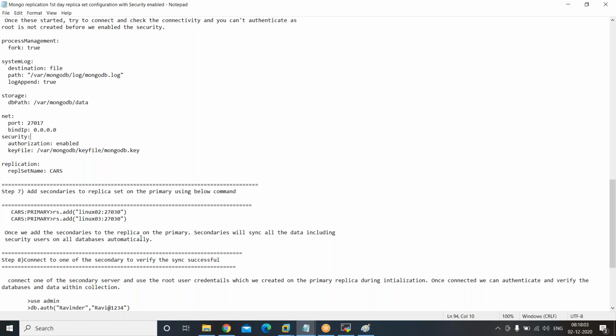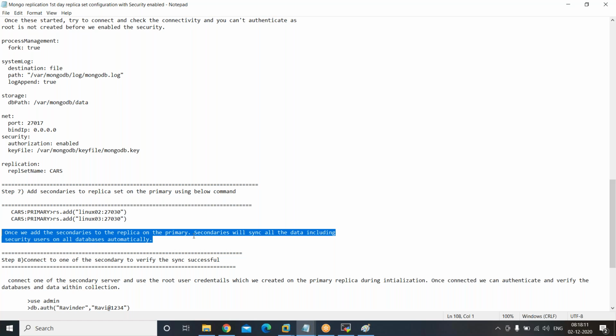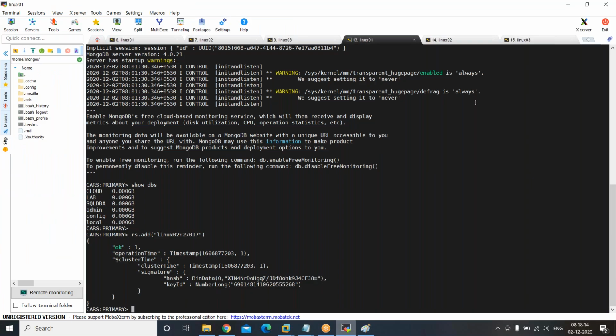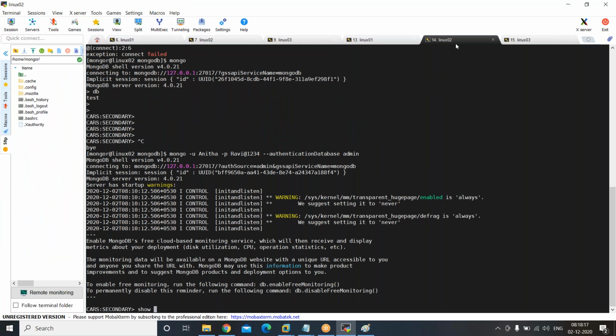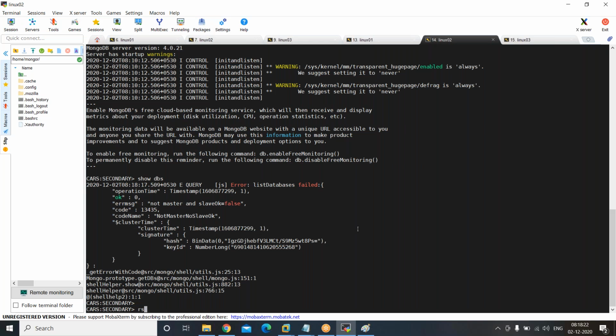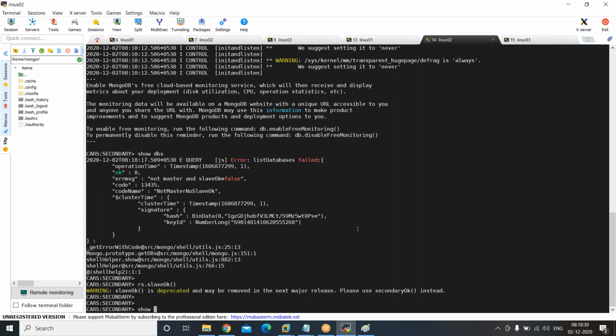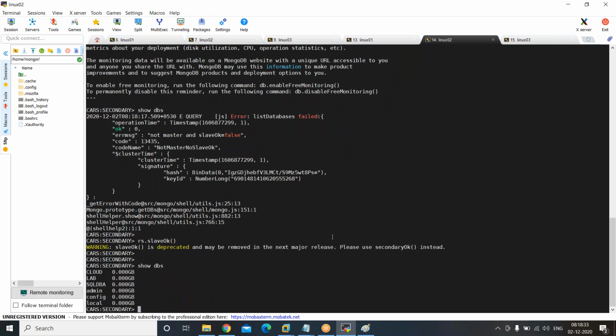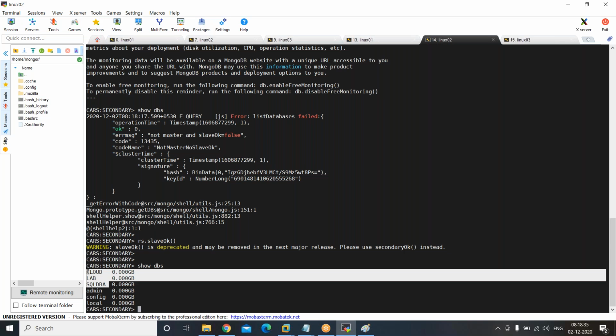Once we add the secondaries to the replica on the primary, secondaries will sync all the data including security, users and all databases automatically. If you go to the secondary data server and show DBs, you cannot read the databases. You have to run one command, rs.slaveOk, to read it. You're telling it, yes, this is a slave, I want to read, slaveOk, then show DBs. All databases are showing. So the SQL DBA lab we created on the primary is replicated to the secondary. Everything is replicated. You'll find the data also.